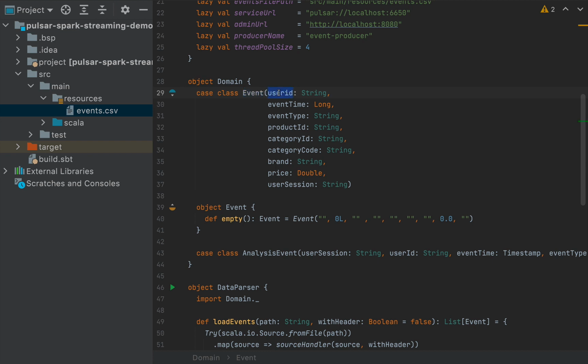So this event contains a user ID, an event type, product ID and category ID, category code for the kind of product that this user interacted with, brand and price, describing the actual product, and the user session, which is a unique identifier for every user that we're going to use as a key to group several events in our online store. Now, in the case that these events cannot be correctly parsed, I also have an empty factory method in the companion object of this class to generate an empty event.